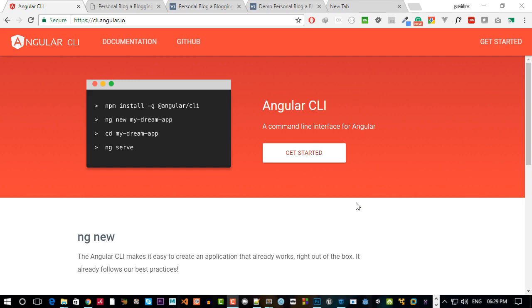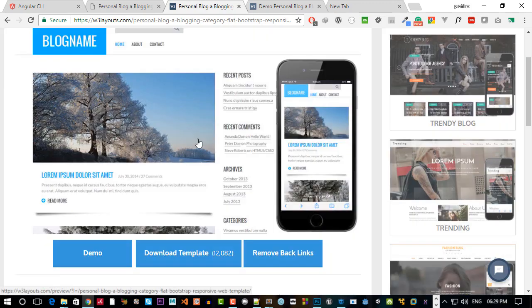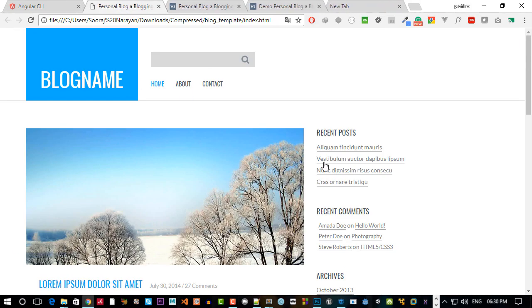So for this project I'm not going to create a template from scratch. I'm going to use an ordinary HTML blog template, a free blog template from the internet. You could download the blog website template from W3 Layouts. I think W3 Layouts. I will provide the link in the description, so you could download this one. This is actually a fairly simple blog theme. Okay, I already downloaded this one, and it looks like this.